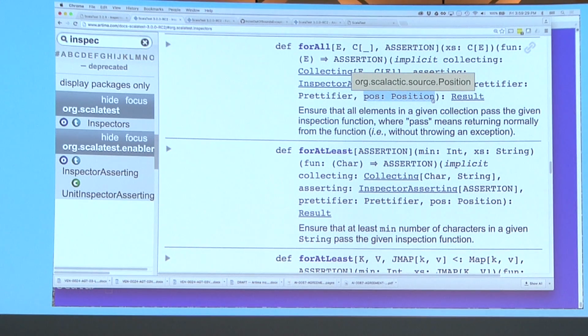And that works fine on Java, but it just isn't practical on JavaScript. It just doesn't work. So what we had to replace it with was this thing called a position, which is passed in implicitly. And if there isn't one in scope, there's a default one in the companion object that uses a macro to ask the compiler, hey, where is this line of code? And that actually worked great, but it was an enormous amount of work.